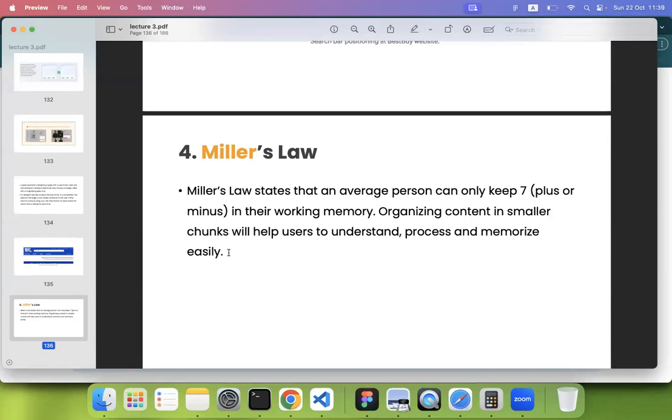So even in UI, if you give them more than 7 choices, they can't keep them in their memory. There's too much cognitive load for them. They won't be able to remember anything if you're giving them more than 7. So you always have to make sure you organize your content in small chunks, and it will help the memorization process for the users.